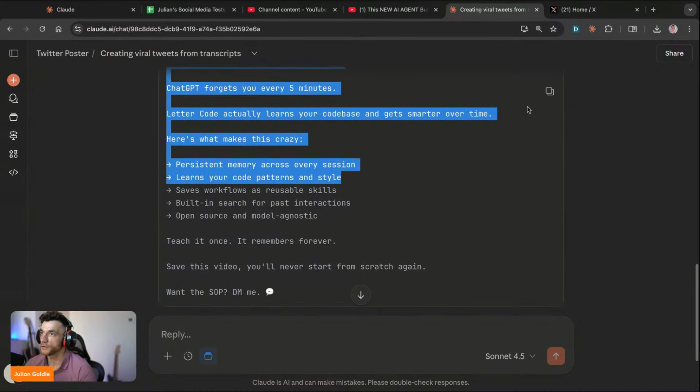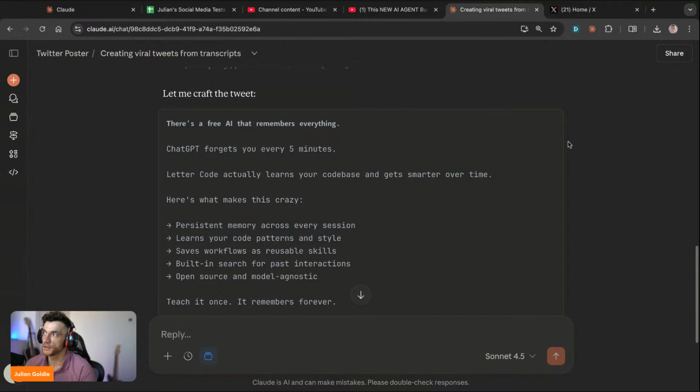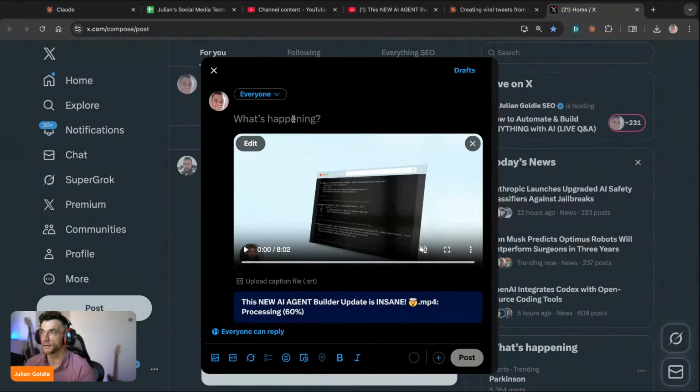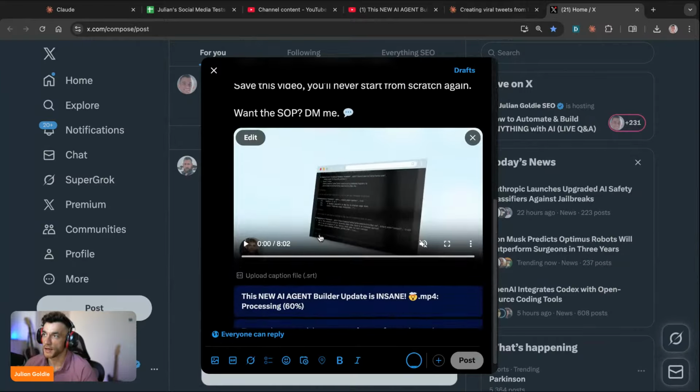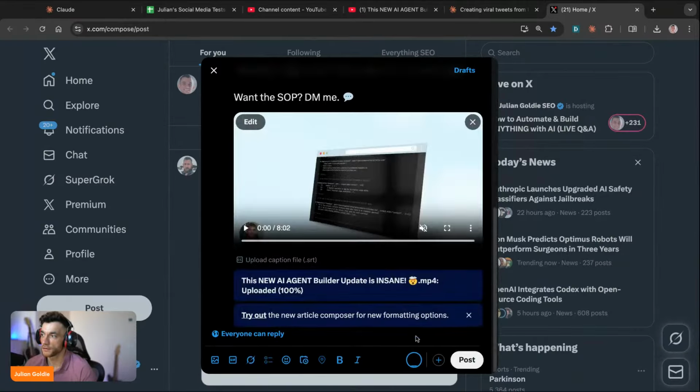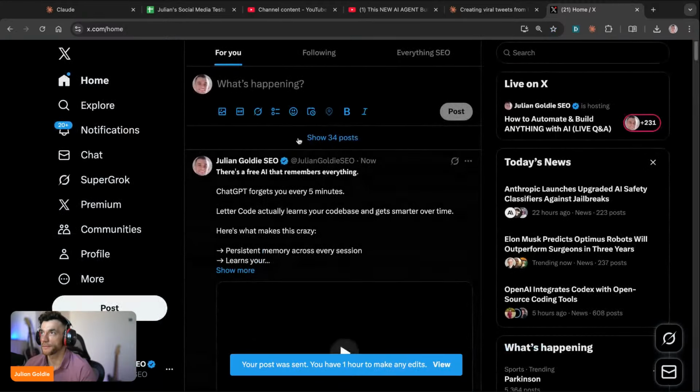The reason that we code it out instead is so that we can easily just copy and paste it with the same formatting into X, right? So it's got the bolded top line, everything's on a new line. It literally takes 2 seconds to do this, and then boom, we can post it, right?